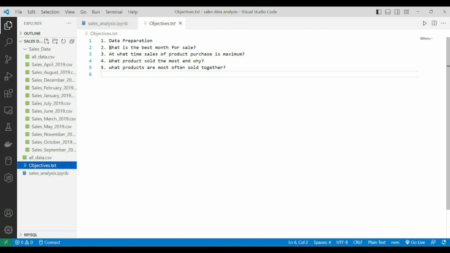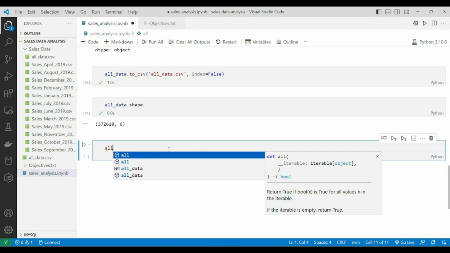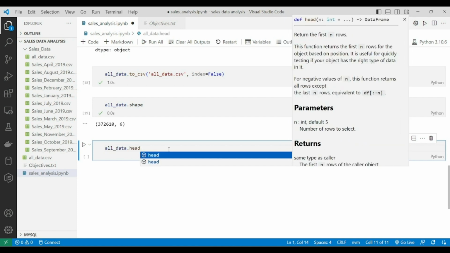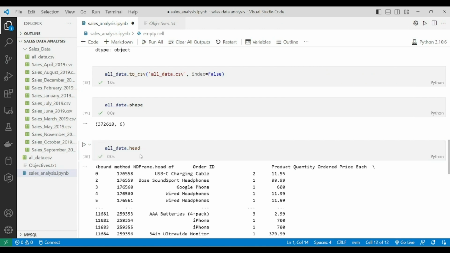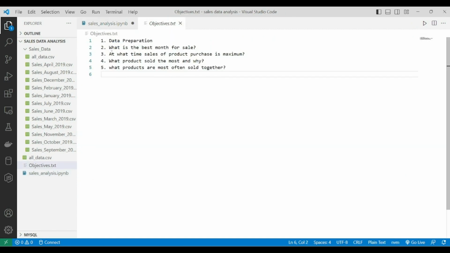Our second task is analyzing the best month for sale. So we need to find out the best month for sale. Now let's look into our data frame again. We are going to call our head function to get the top first 5 rows. So this order date feature will be needed in this objective.